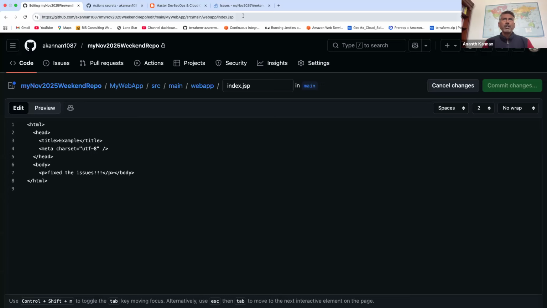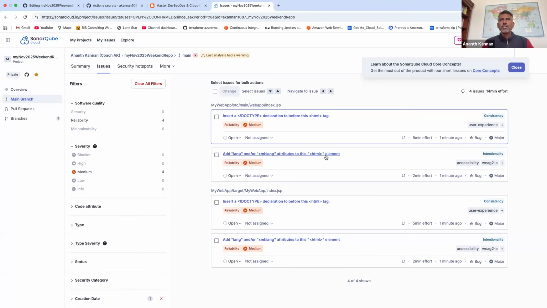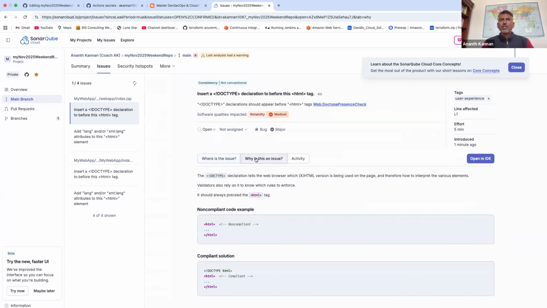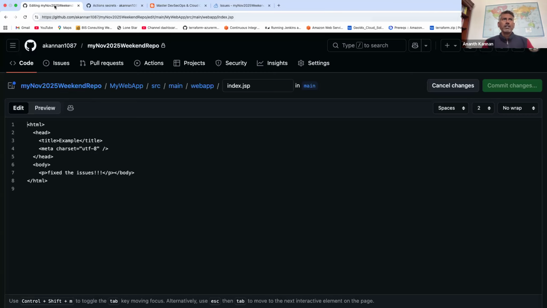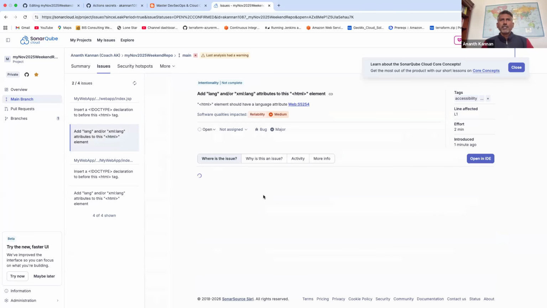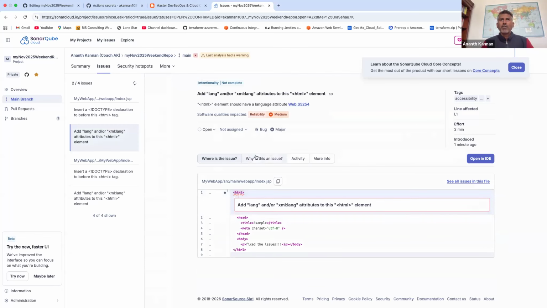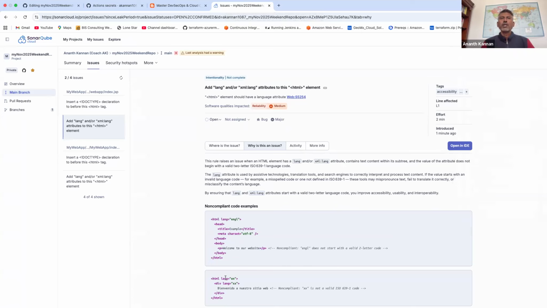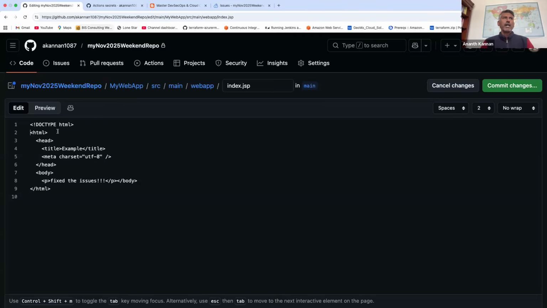So first thing first, right? You can definitely see what is the error over here. So what it is saying is, if you go to why this is an issue, it tells you we don't have this declared. So let me add that. And then if I look at the next issue, it is expecting language should be declared. This is non-compliant. So you can see here, we have to declare this language. So let's do that. Let's go ahead and then commit changes.